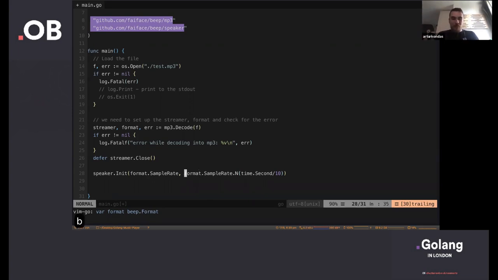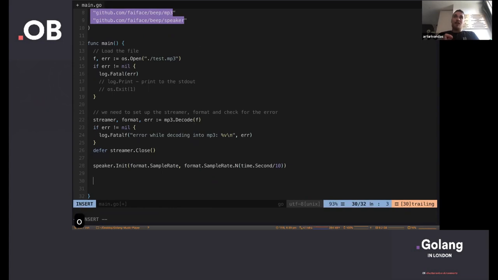In our case, we set 1/10 of the sample rate, which I think is a good trade-off between how stable the playback will be and how big the latency will be. Okay. And this is the meat and bones of Go. I'll just do this.